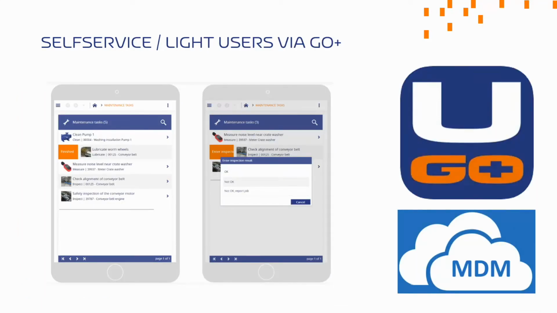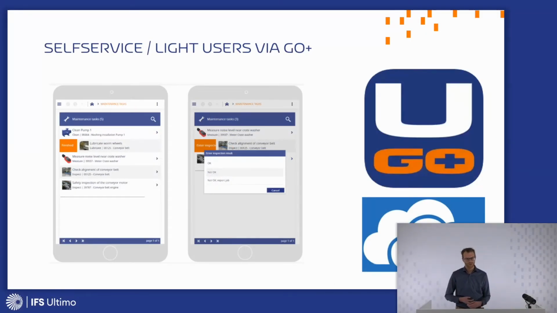Then the final feature is about the availability of the app for self-service and light users. Those user groups weren't allowed to work with the app. They were kind of forced to work in Ultimo Go. But you can imagine that a self-service user who's not working every day in Ultimo Go, when he wants to report something, needs to remember the URL, and that's a little bit annoying.